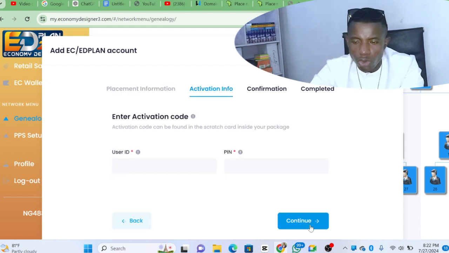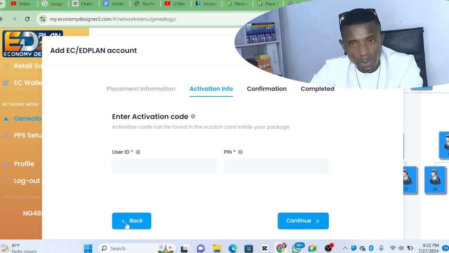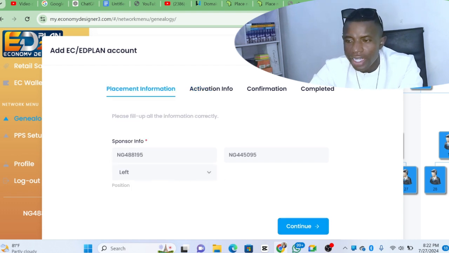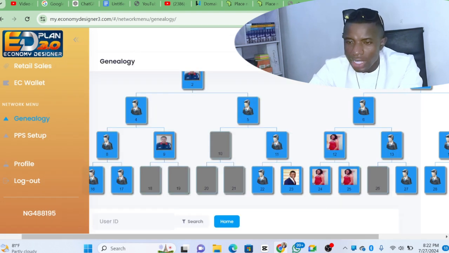That's how to add an account. It's quite simple. So go and add your account and enjoy it. When you're in cash, you thank me later.